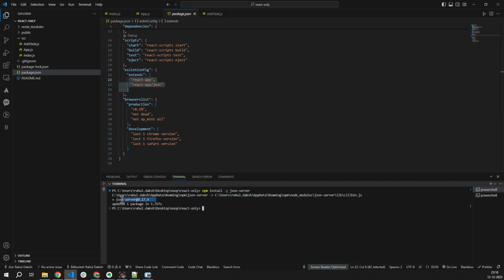So I'm using JSON server 0.17.4 version. If I need to check which version I'm using, I can use this command. To check whether the package is installed correctly in our local system or not, we can use this. Since the version is already seen here, we can see that in our local system the JSON server is installed at this location.